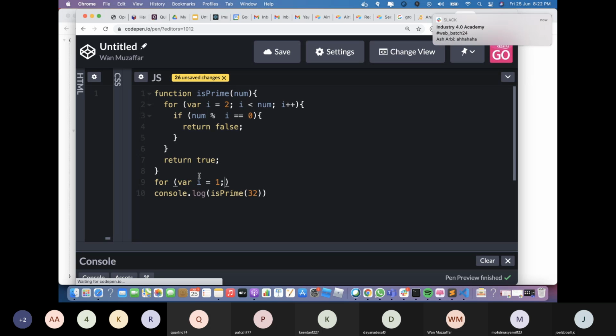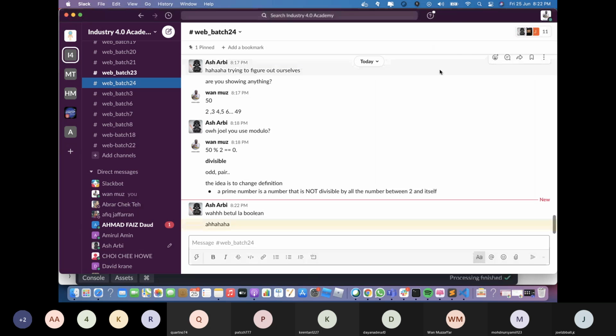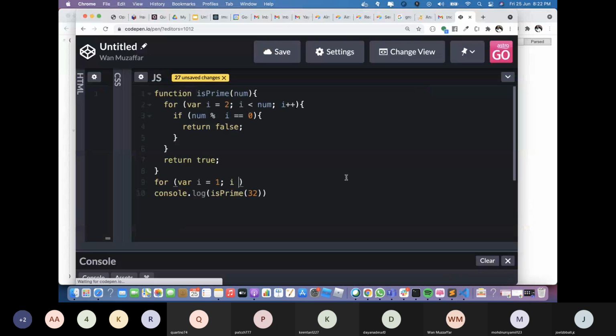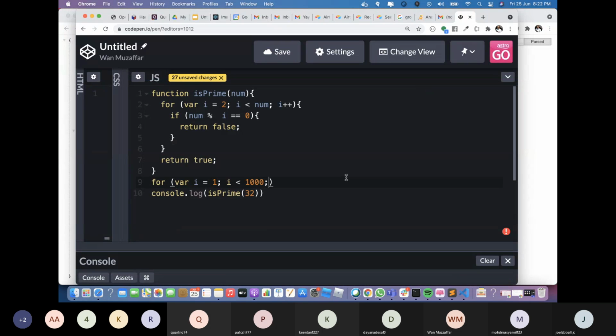1. Apa tu? Wah, bosan. Wah, betul lah boolean. I smaller than, I nampak bosan.